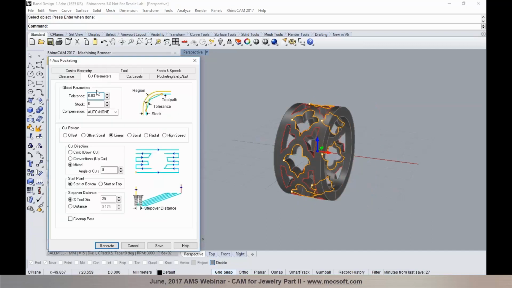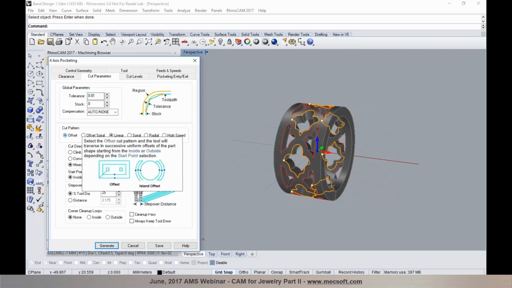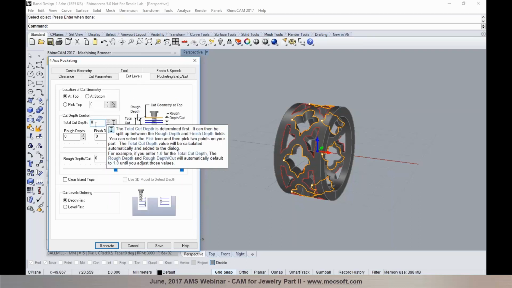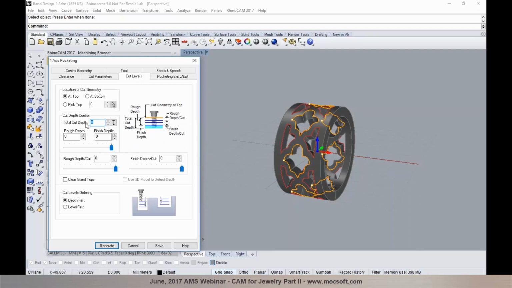And then I go into the cut parameters where I could specify the global parameters. These parameters are defined very similar to how you've done in your 2-axis pocketing operation. You establish your tolerance, stock, choose your cut pattern, your cutting direction, establish your step over, and then you can specify your cut levels in here. So you can specify the total depth of cut, and you can specify your rough depth and depth per cut in here.